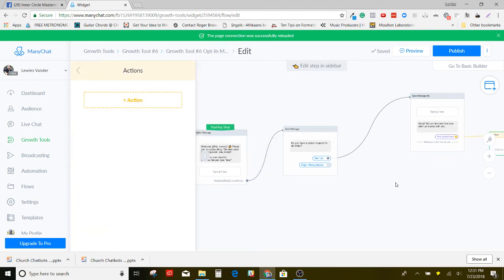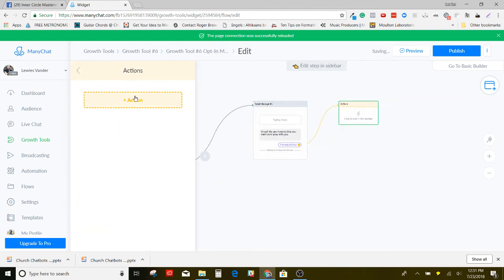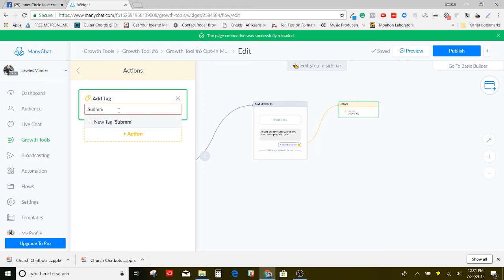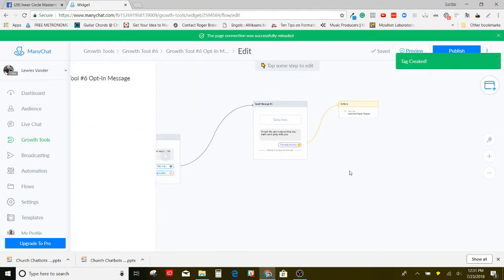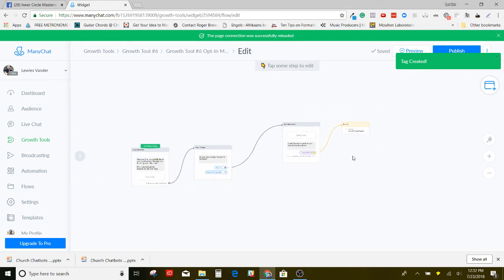and I'm going to add an action, which is I want to tag them as, let's see, submitted prayer request. Okay, why do I do this tag? Because now if I want to, at the end of the week, send everyone that submitted a prayer request a message, I can go later on into broadcast and create a broadcast and select only those people and say, hey, just want to let you know our prayer team prayed for you this week, and if there's any update, let us know. That's where this tag comes in, okay?